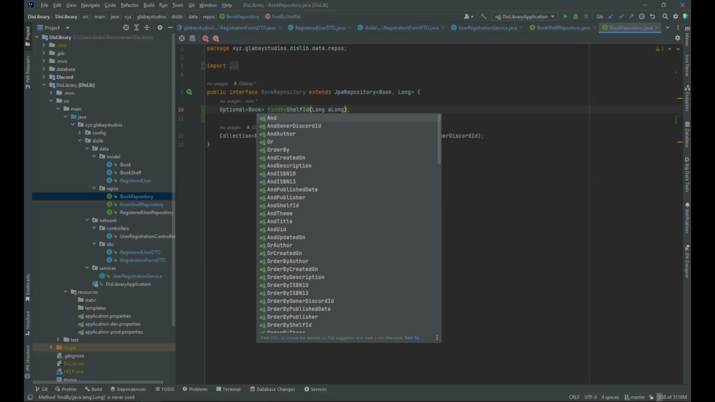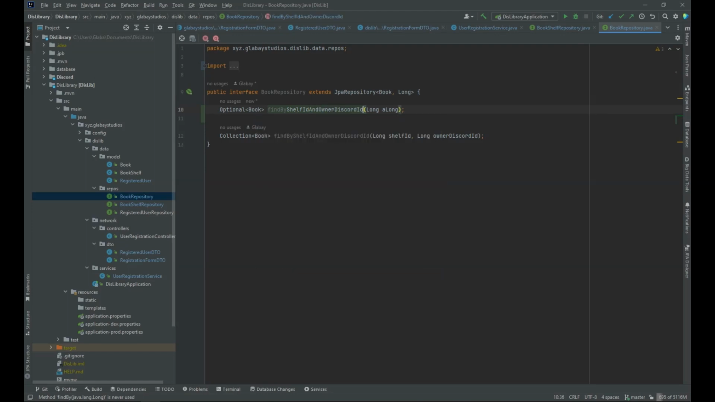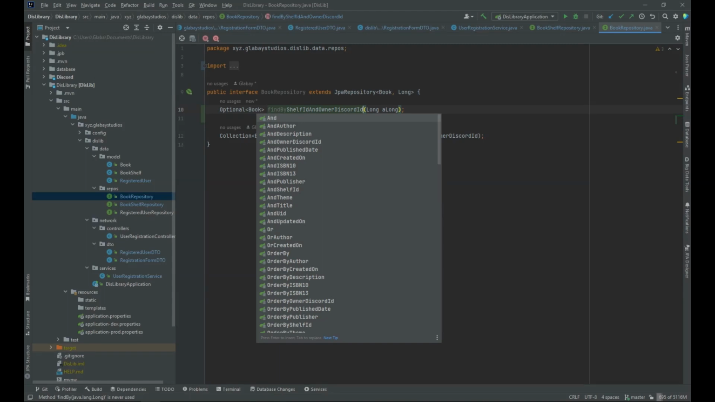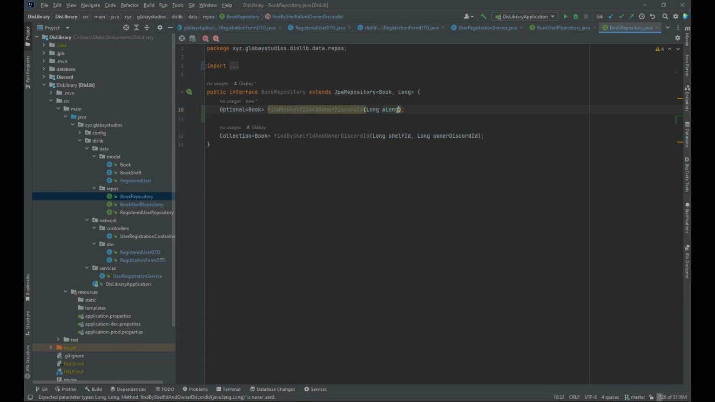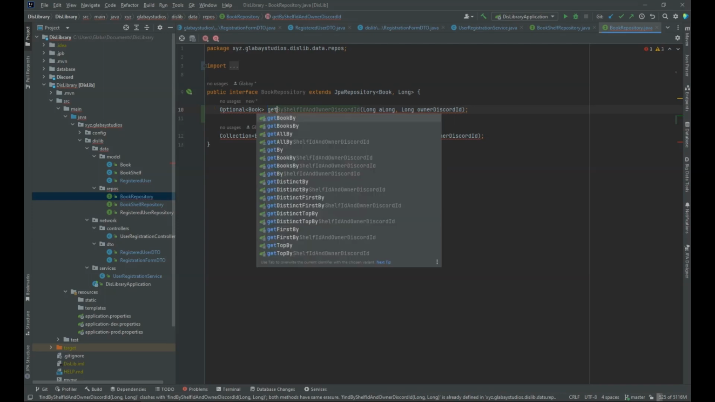and owner Discord ID. Now we just simply need to pass in the second parameter, that would be the Discord ID. And just so we're not getting confused here, we are just going to call this get.